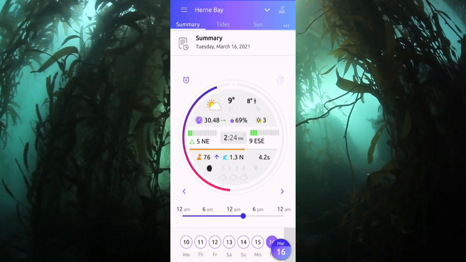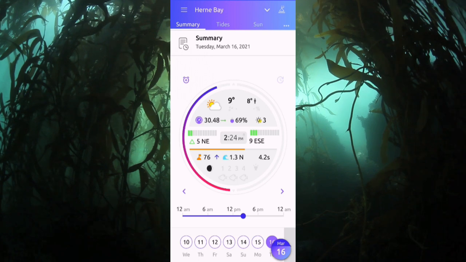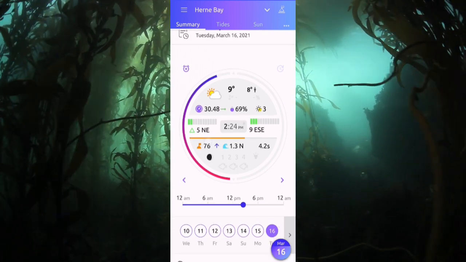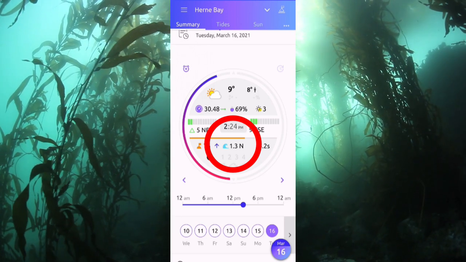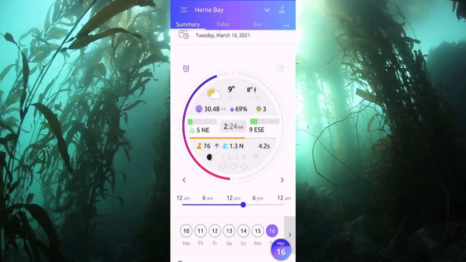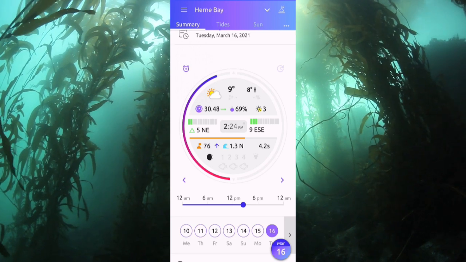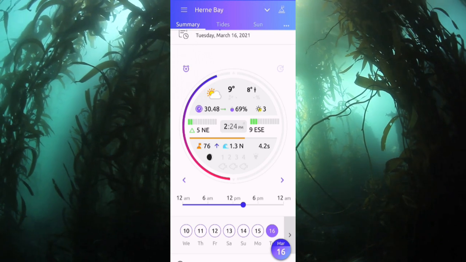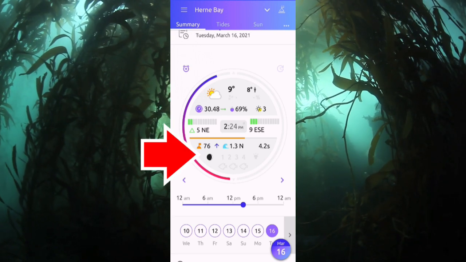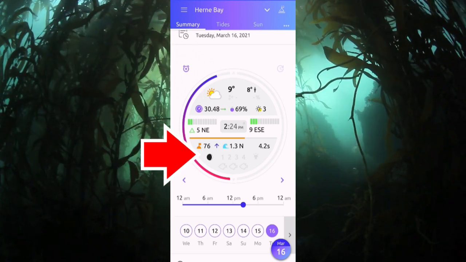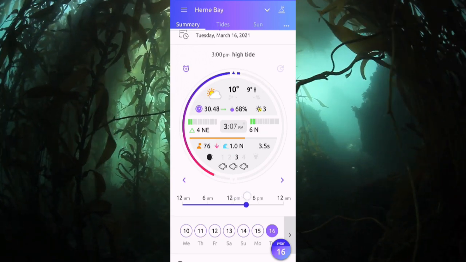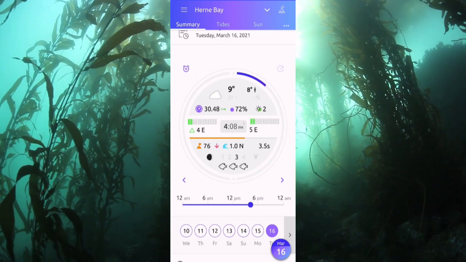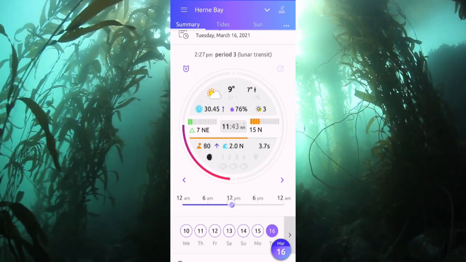So anything over 100, you're looking at a big spring tide, and then anything around 40 is a neap tide. You've then got the wave action in the middle, so that's in feet. I've got the settings in feet, so that's 1.3 feet, and it's every 4.2 seconds. You've then got the moon, and the numbers equate to the different periods of fish activity.